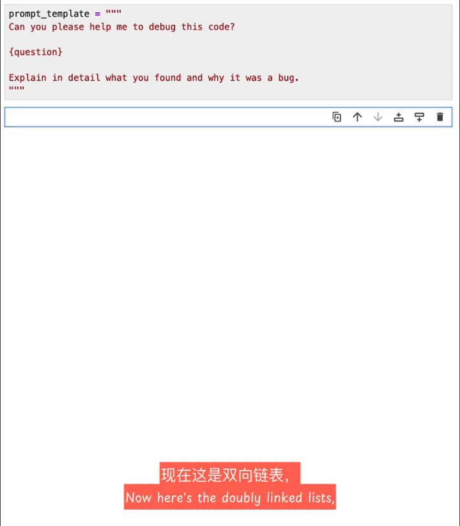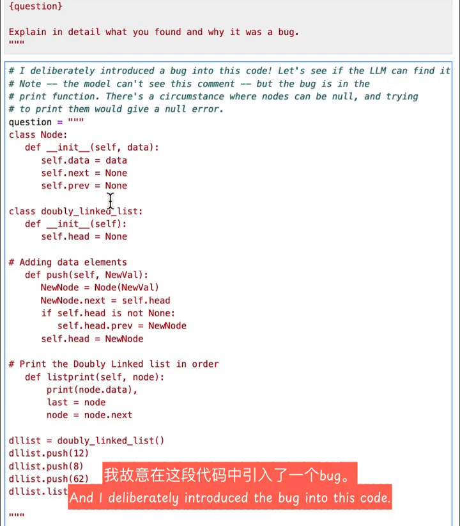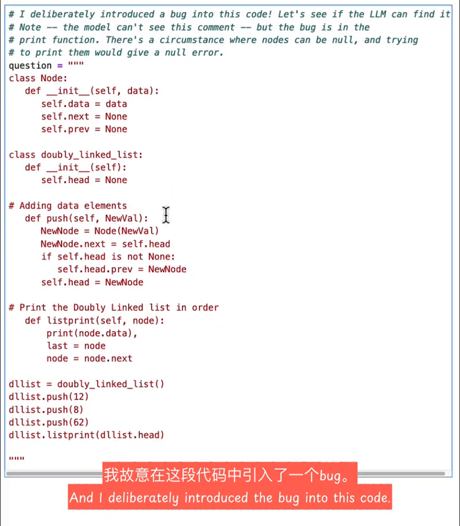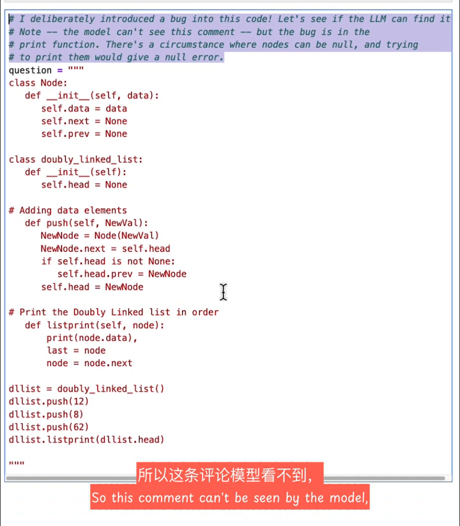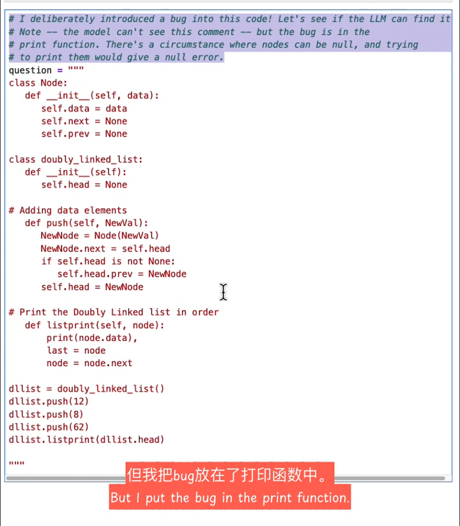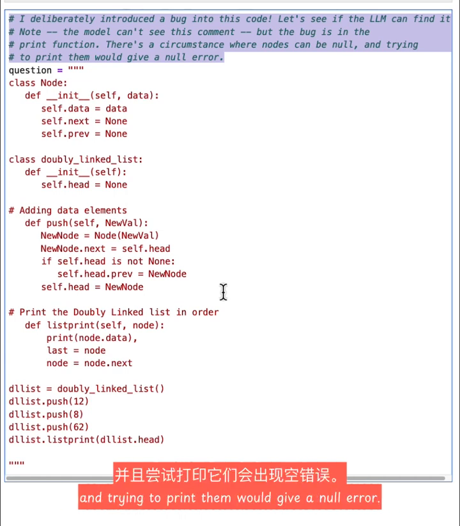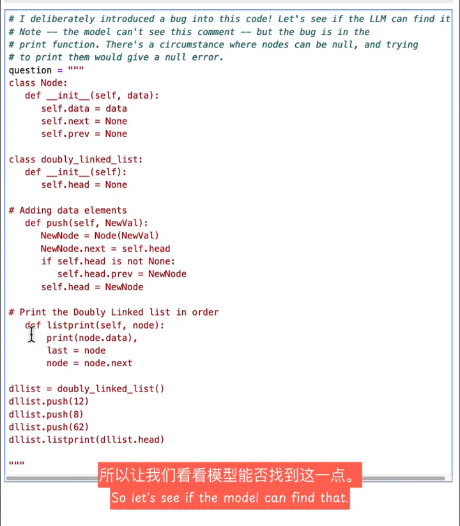Now here's the doubly linked list, and here's the code for it that I got from an online tutorial. And I deliberately introduced the bug into this code. This comment can't be seen by the model, so it's just there for you, but I've put the bug in the print function. There are circumstances where nodes can be null, and trying to print them would give a null error. So let's see if the model can find that.